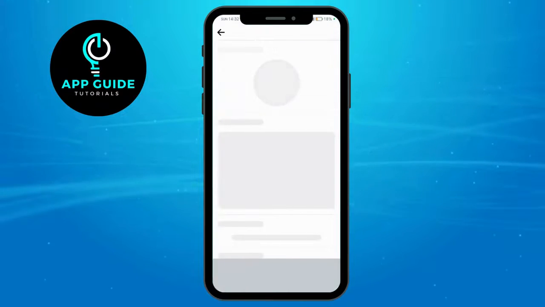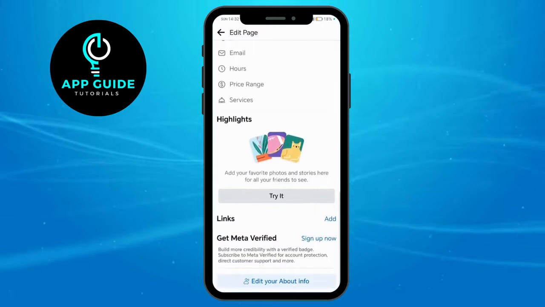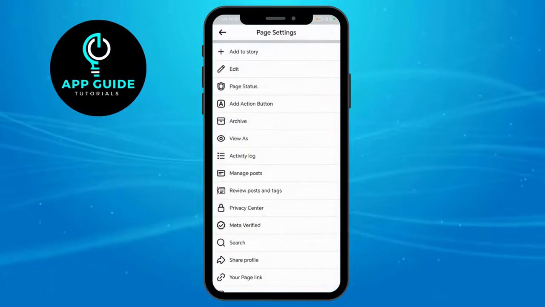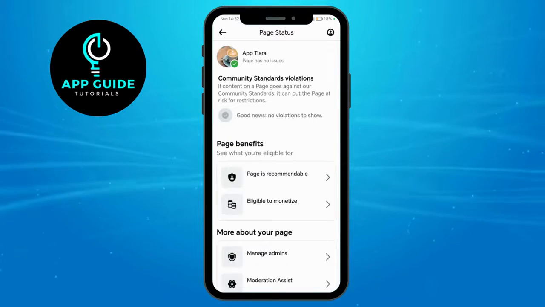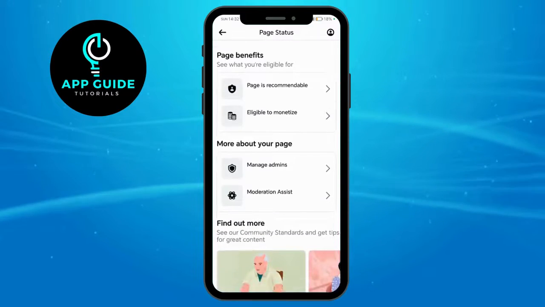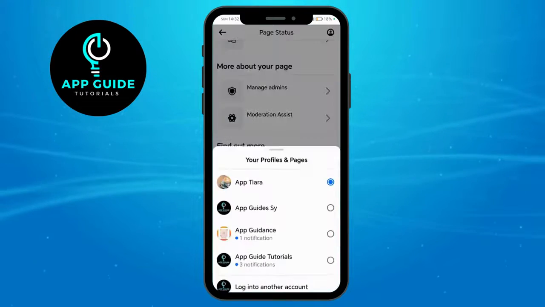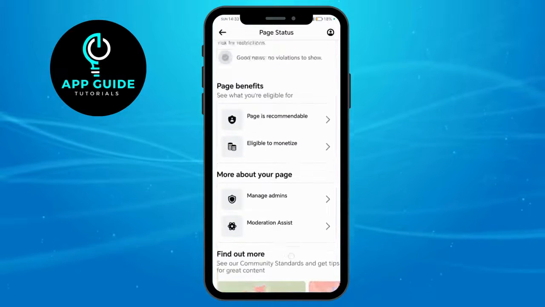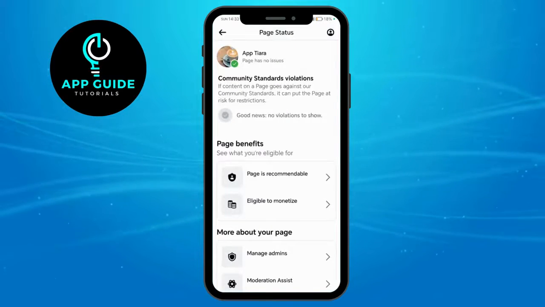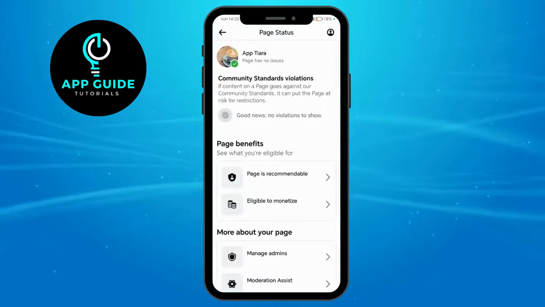Click on this edit. Scroll down and you can edit the links. You can also go to your page status, then scroll down, and then you can see in here your benefits. Now you can click right here, and then you can manage your admins as well as everything that you have right there. So that's how you unpublish a basic page.